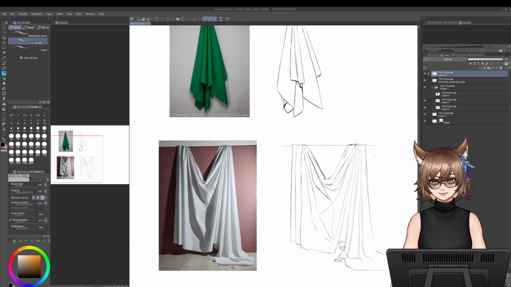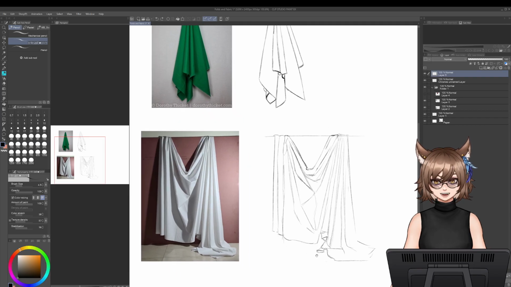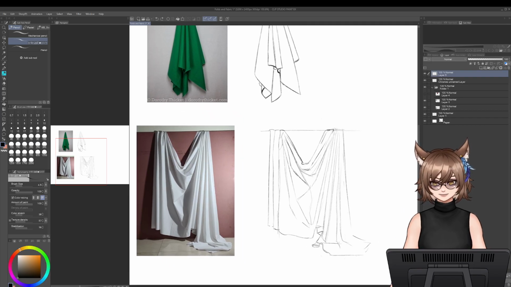Okay, mine is a little bit broader than the left one. And we need to fix this later.